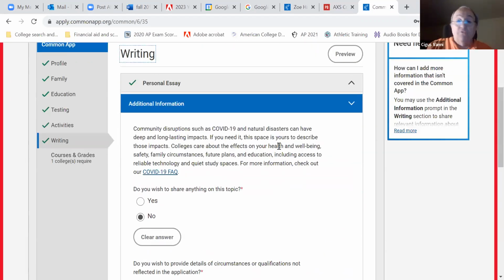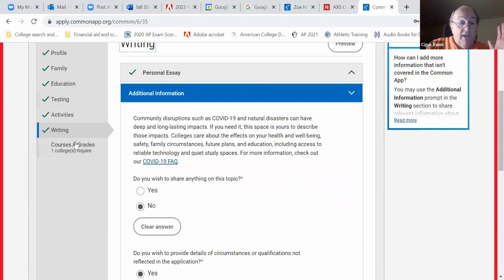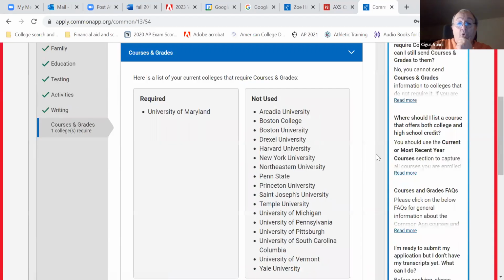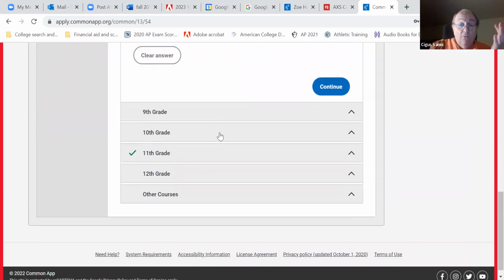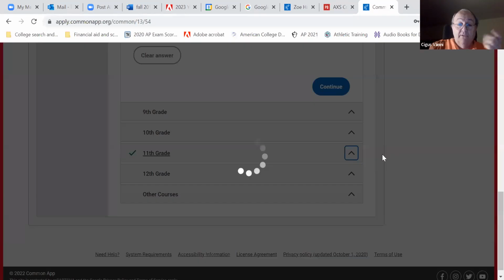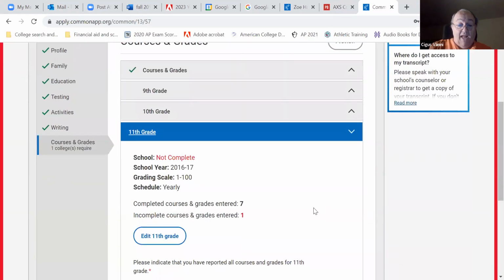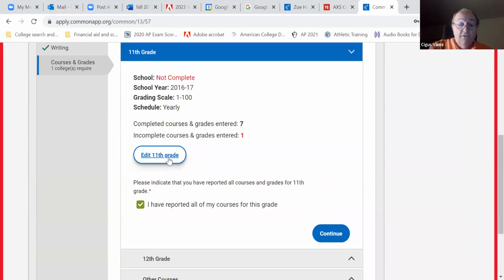Okay, so those are the required sections. And then there's one thing here called course and grades. 45 or so out of the 1,000 plus schools require this. And what is this? What does the University of Maryland want from me? Well, they want me to fill in the courses and grades that I had in these years.